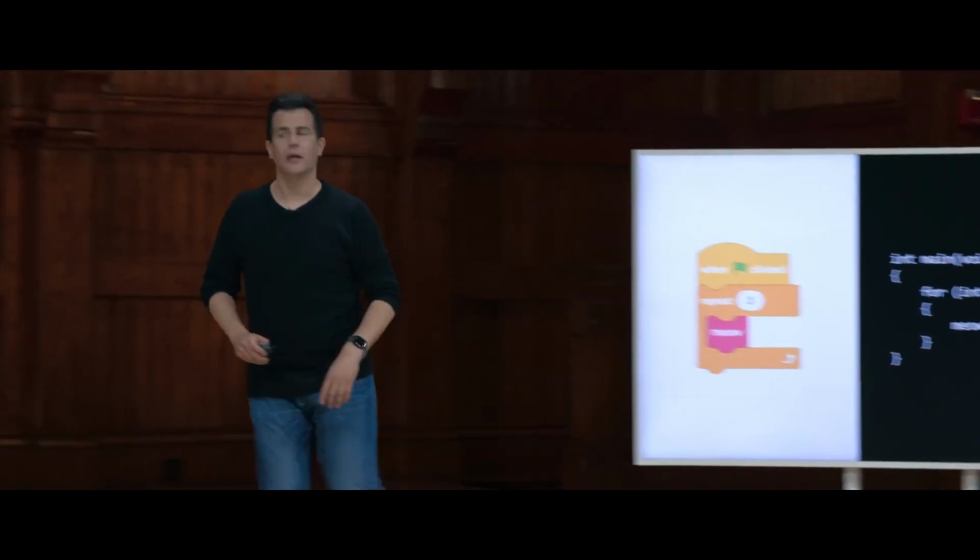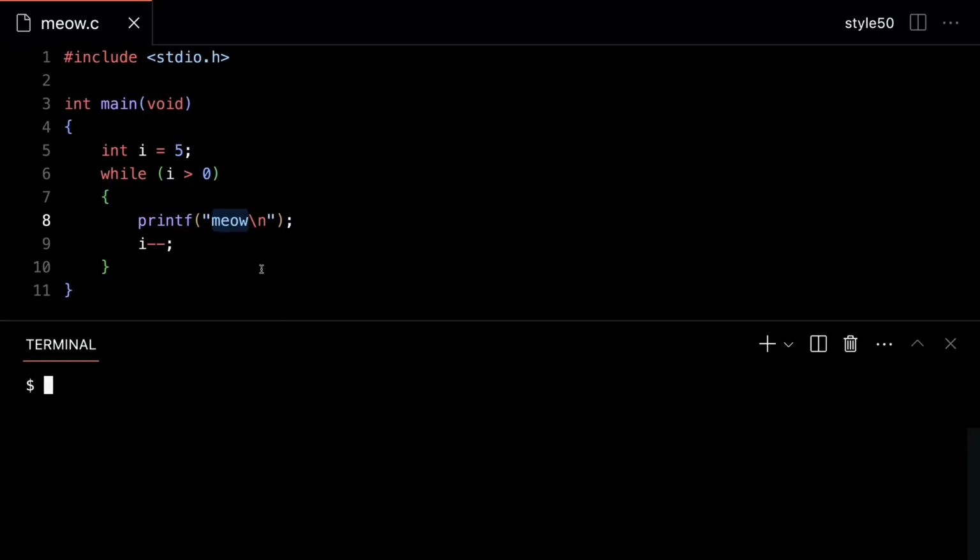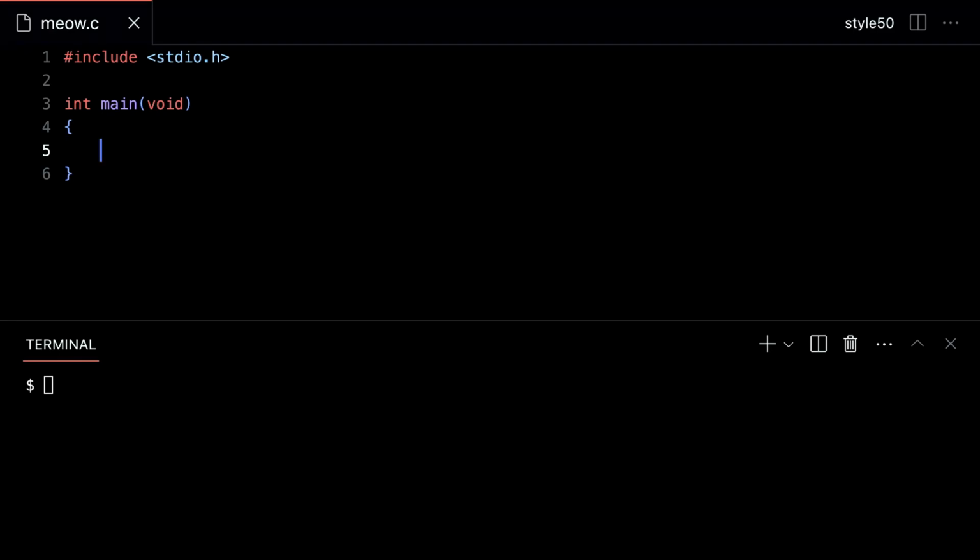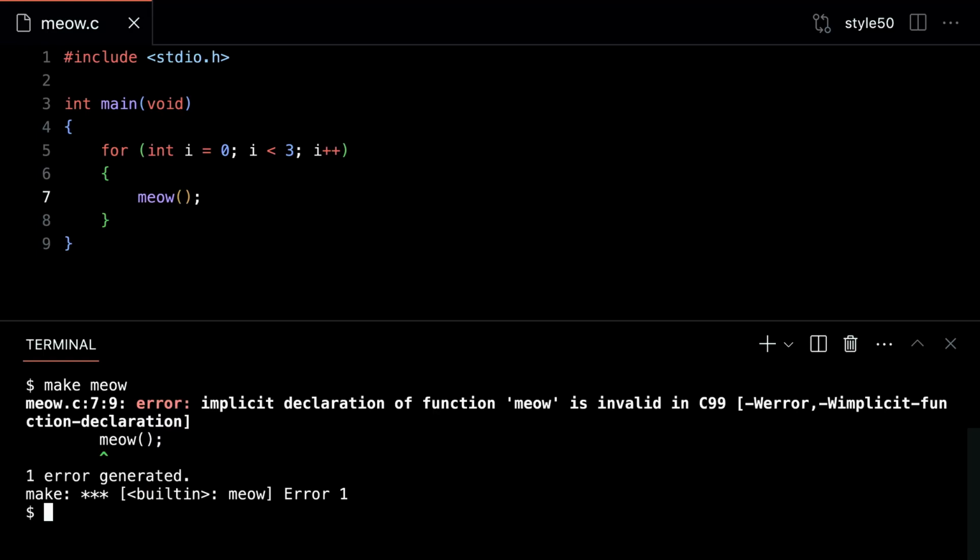And let me go ahead now and do this. If I go over to my C code here, back in VS Code, let me go ahead and delete everything inside main. Let me go ahead and do for int i equals 0, i is less than 3, i plus plus. Inside of my curly braces, let me go ahead and say meow. But I now need this meow function to exist, because if I do make meow again, notice, error. Implicit declaration of function meow is invalid in C99, the 1999 version of C. What does that mean? Well, it doesn't know what the meow function is. And the meow function is not in cs50.h. It's not in stdio.h. I have to create it.